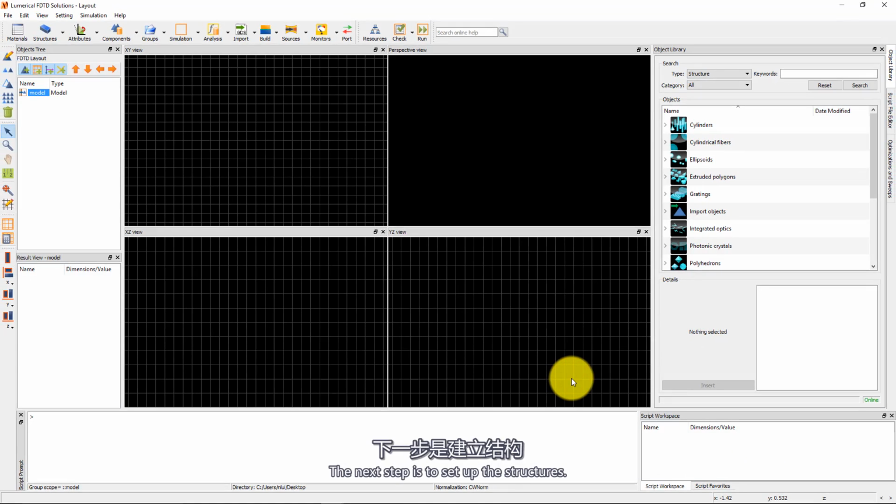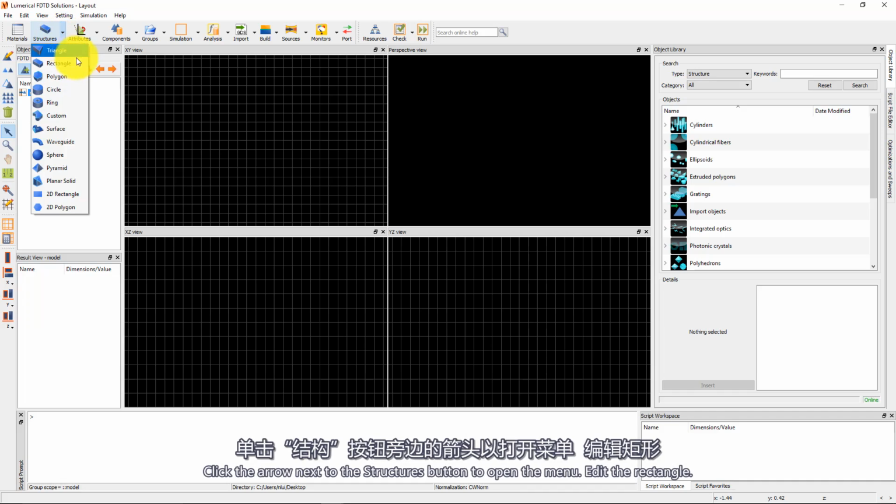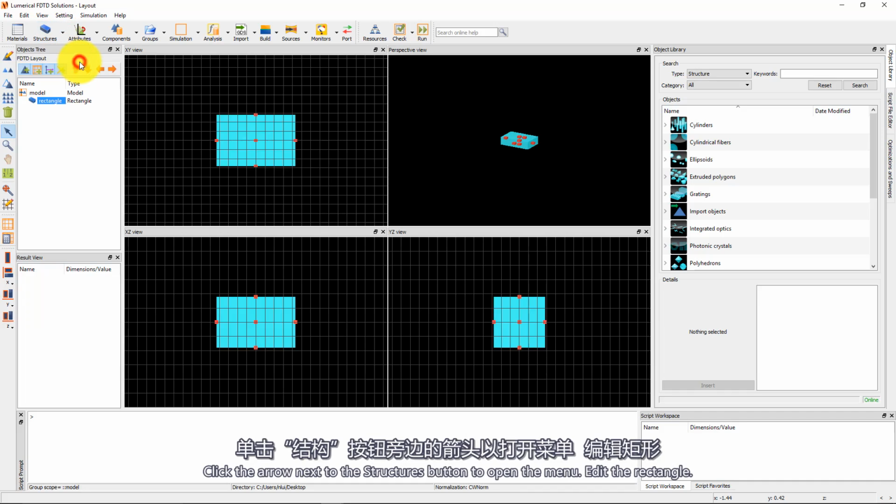The next step is to set up the structures. Add a rectangle from the Structures drop-down menu to represent the gold film. Click the arrow next to the Structures button to open the menu.